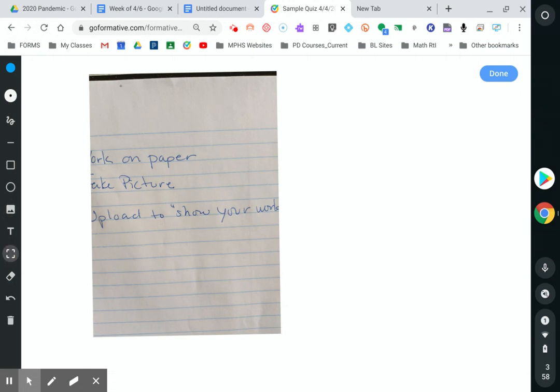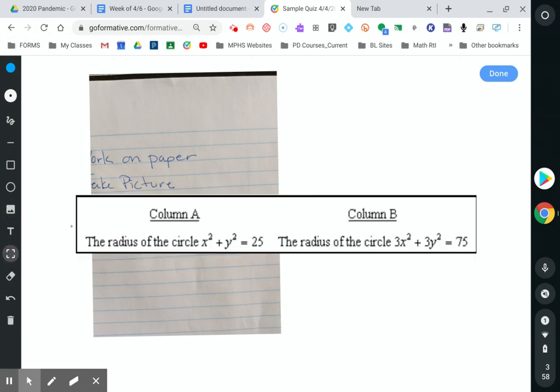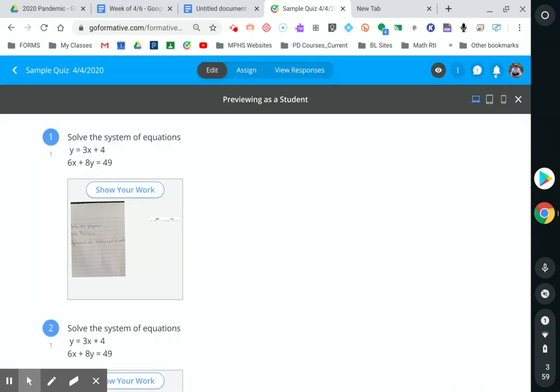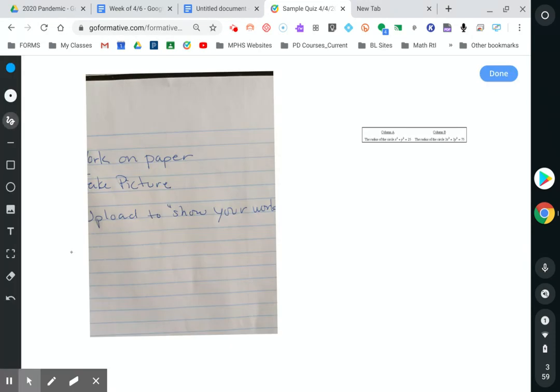I actually was able to add the picture that's currently in here. I wrote it on a piece of paper. I signed into GoFormative with my cell phone, and I went into the quiz and I took a picture and then uploaded it into here. When they come back to their desktop version of GoFormative, it'll be in there, and they can highlight things or do whatever they wanted to in there.